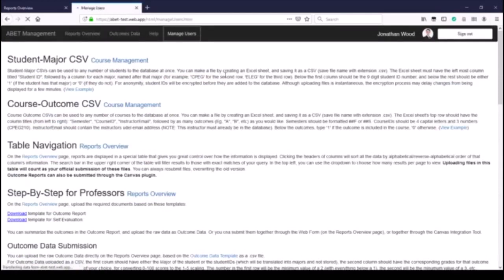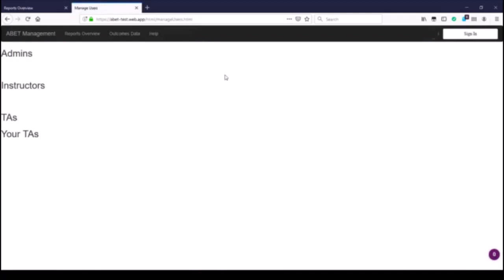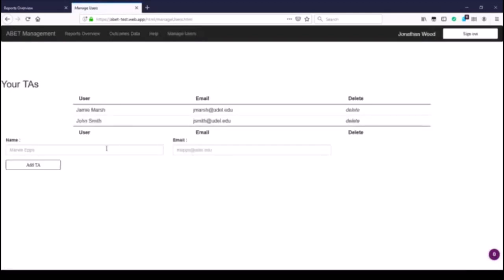Now, if you would like to employ your TAs to help you with uploading all this data, you can do that on the Manage Users page. Here, you'll be able to see any TAs that you've granted access. So here we have 2 TAs that I've added.